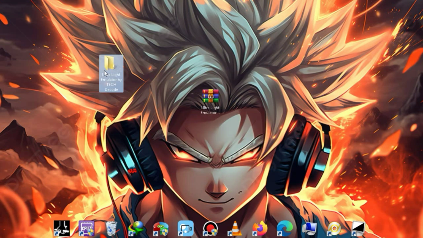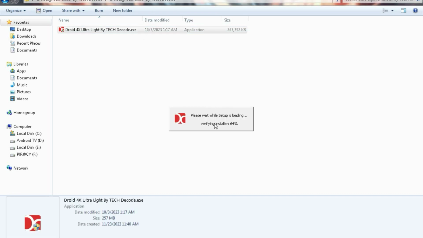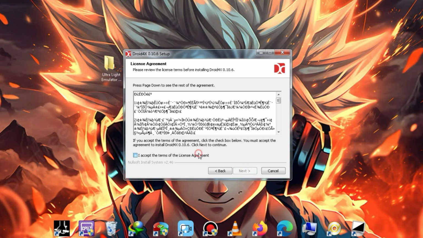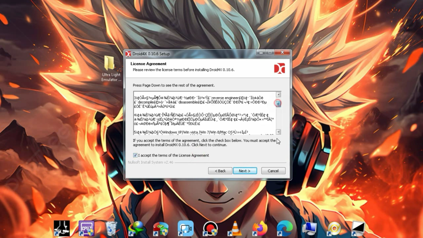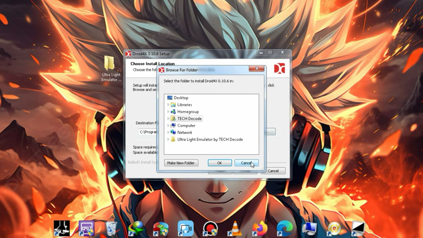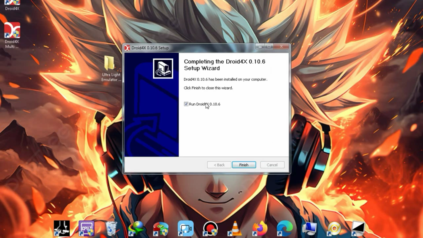After extraction, you'll see a setup file. Launch the setup, and a similar interface will appear. Click on the next button, accept the terms and conditions, and click Next. In the next step, choose a directory for the emulator. Click on Install, and it will take 2 to 3 minutes to complete. Click on Finish.